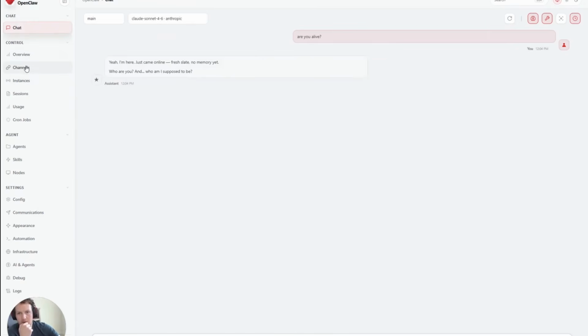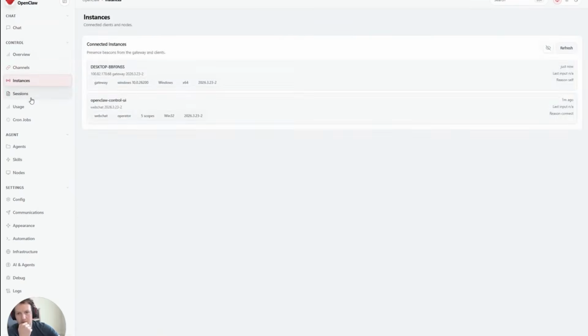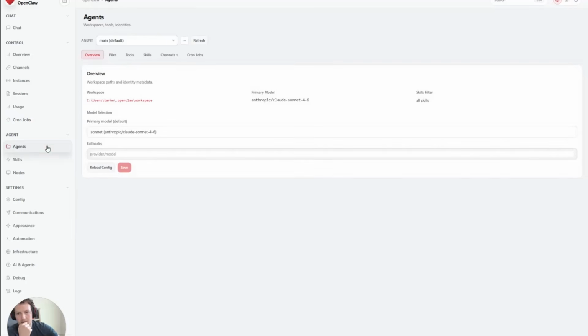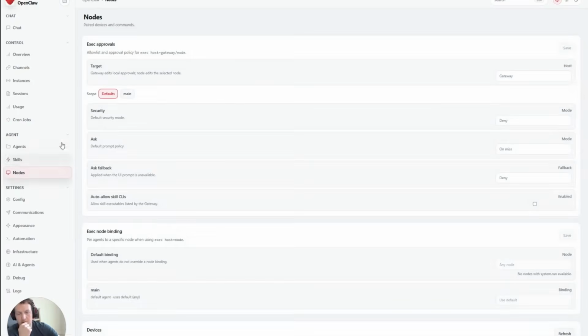This is where you can see all the channels that it's connected to, sessions, usage, cron jobs. This is going to be all your files, your skills, your nodes, anything that you can connect and update within your agent.